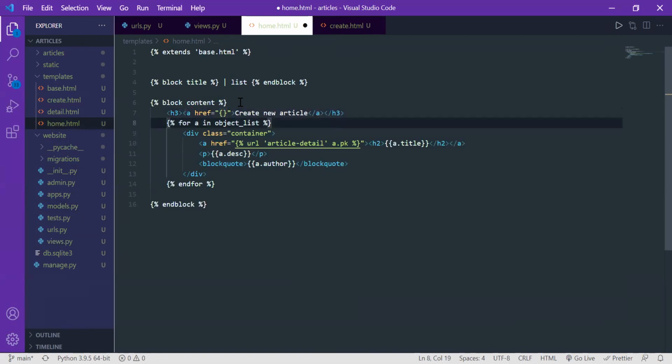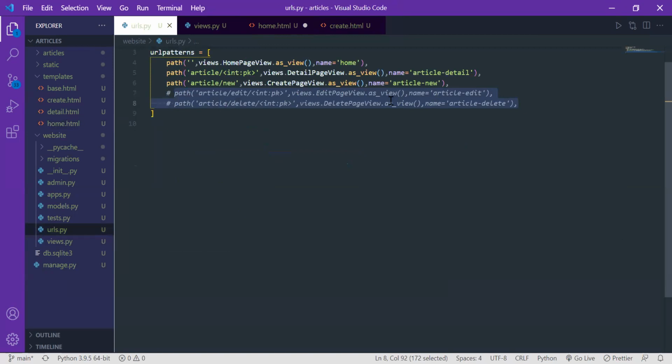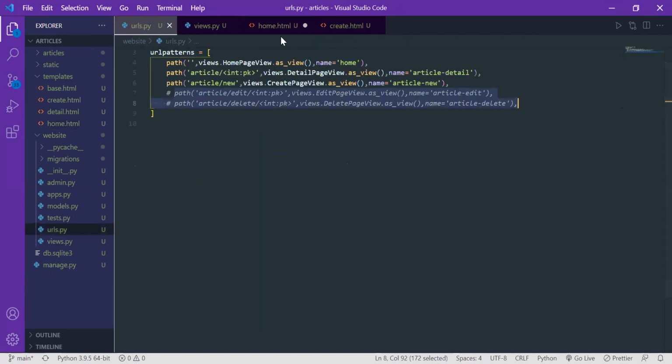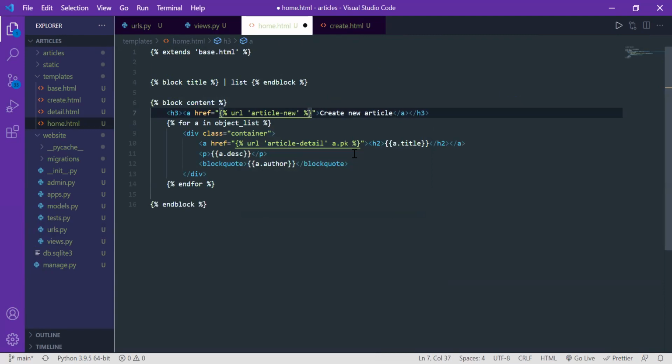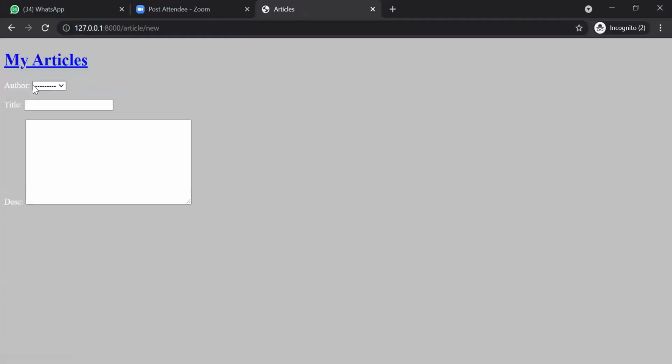again using the Django URL format, percent percent url, and the name of the view. Here it is article underscore new, with a hyphen, like this. Now let's see if it's showing. Create new article. See, all these things are coming from the backend.